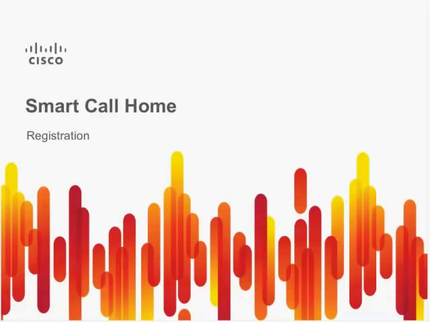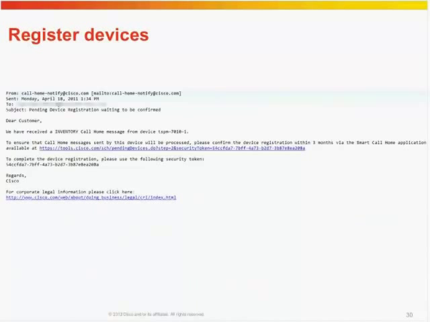Once devices are configured, they must be registered with Smart Call Home. At the end of the configuration process, the test inventory message that is typically executed will also initiate the registration process. For the first device on a direct contract, the contact email address specified in the config will receive an invitation to confirm registration in the Smart Call Home portal, as seen here. That email contains a security token and a link to the Smart Call Home portal with the security token already embedded.